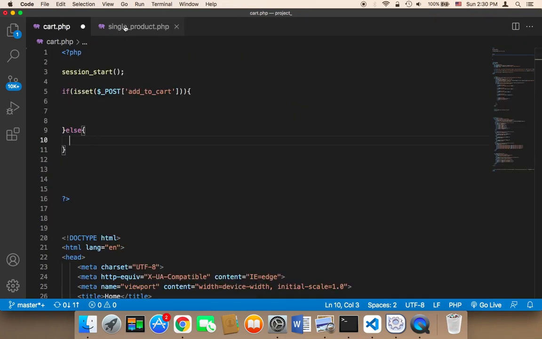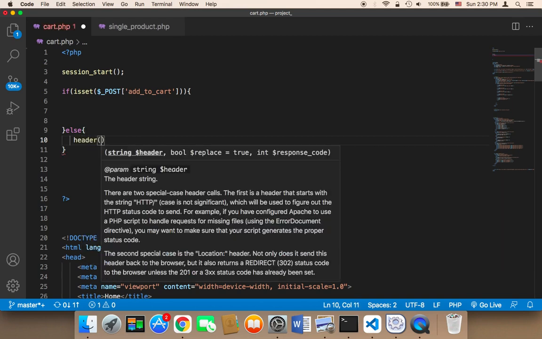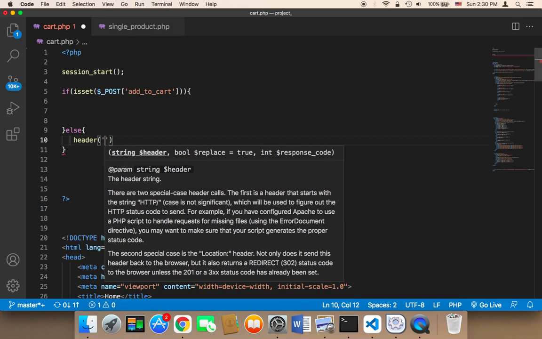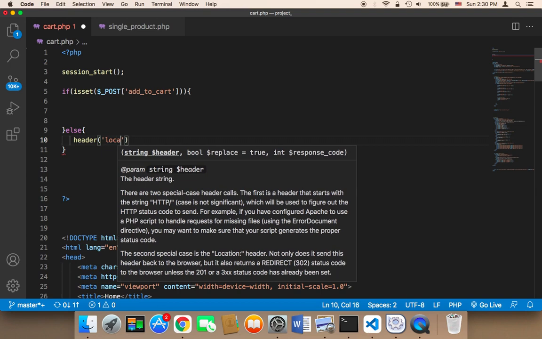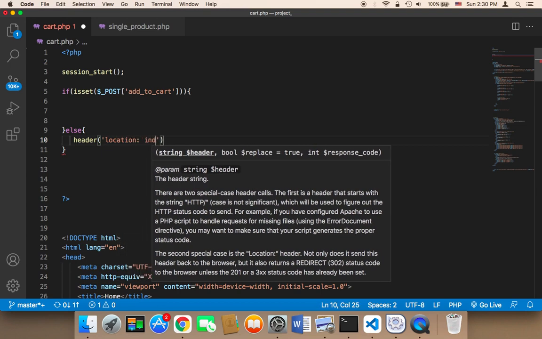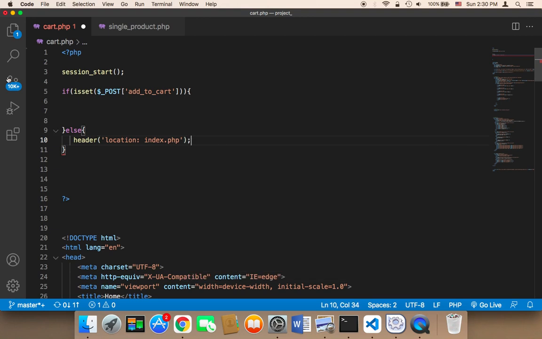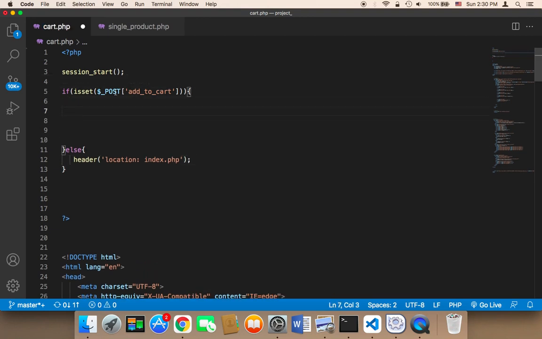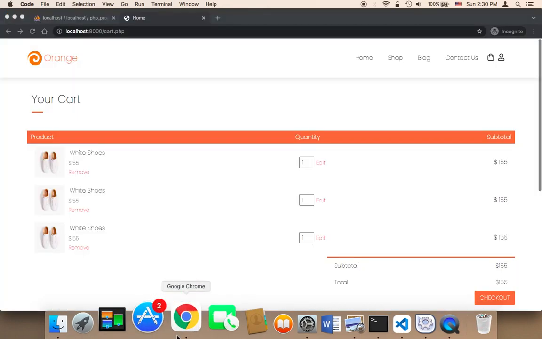Else, it means that the user tried to get to the cart page from somewhere else. At this point, we need to probably take the user to the previous page or do something else. Maybe take the user to another page, or maybe we can take the user to the old page or the index. We can say location index.php.